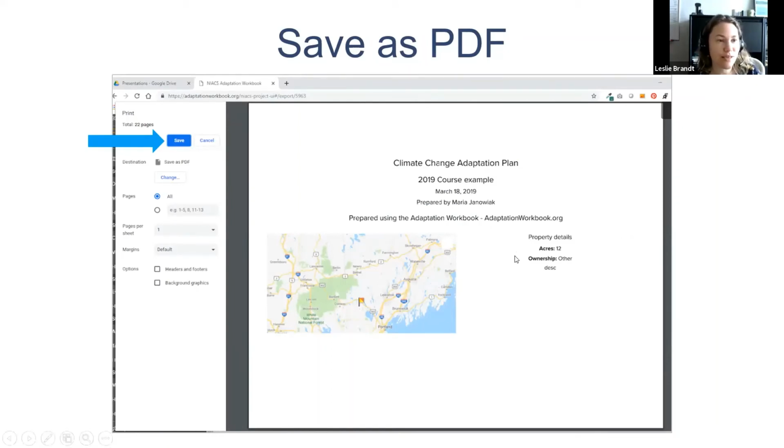Any questions on that? And you can always do this right now to kind of see how things look, and then go back and adjust your workbook and print a new version as you are making changes.